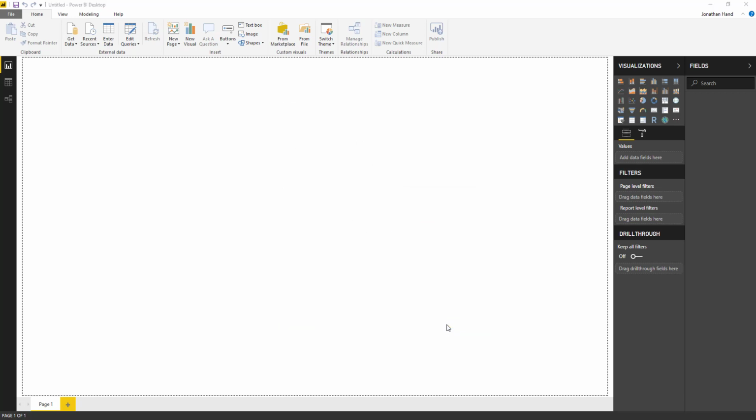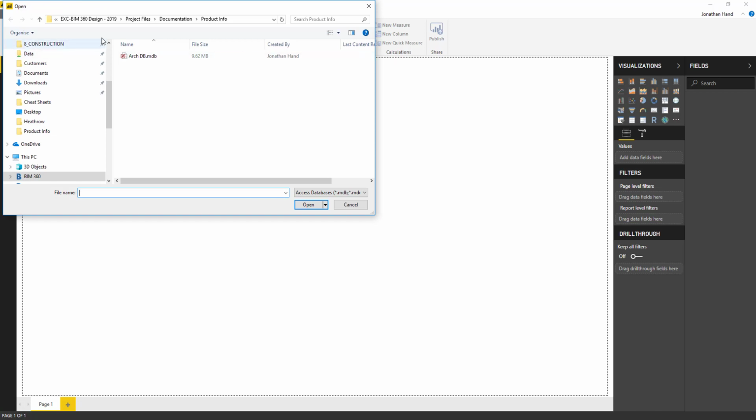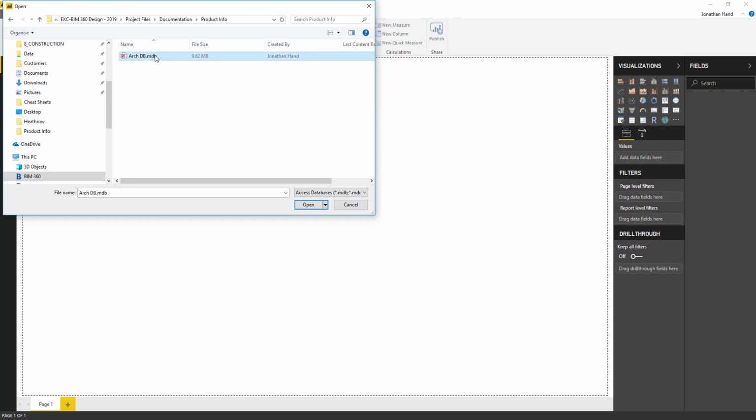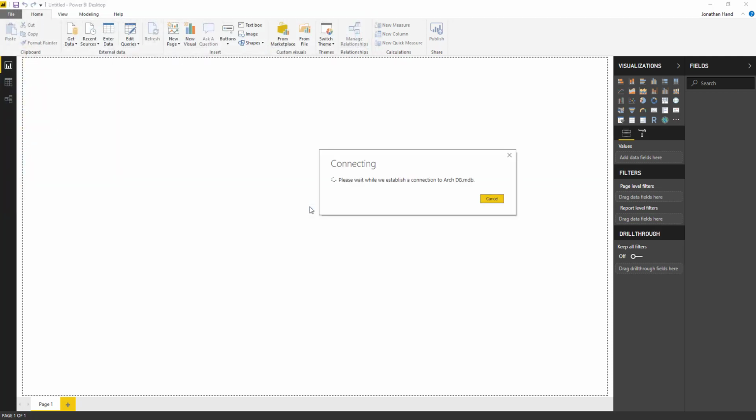I click connect, and then I use the BIM360 desktop connector again. So it's BIM360, select my hub, select my project files, documentation, product info, and then I can select my exported database file. So I click open, and that will open the file.